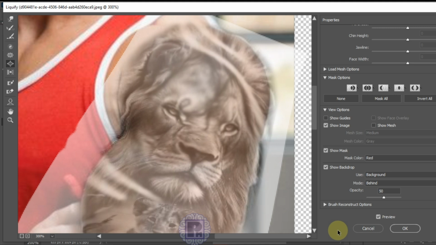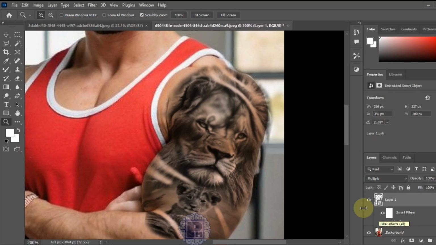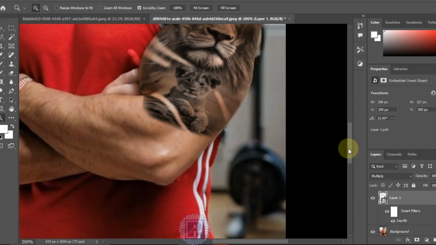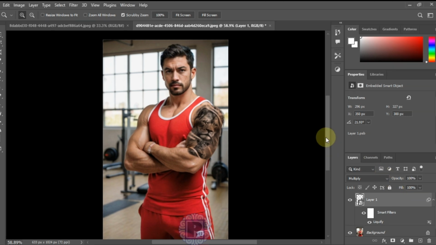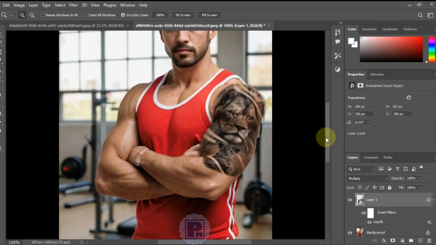When you are done and you are fine with everything, you have to click OK. You see the changes. And we still have other steps to do.